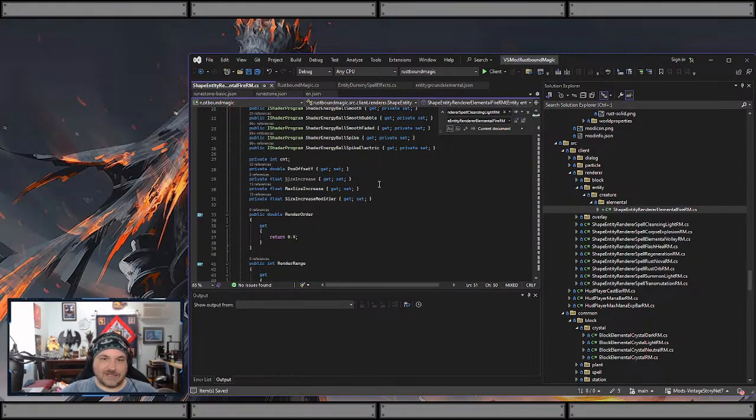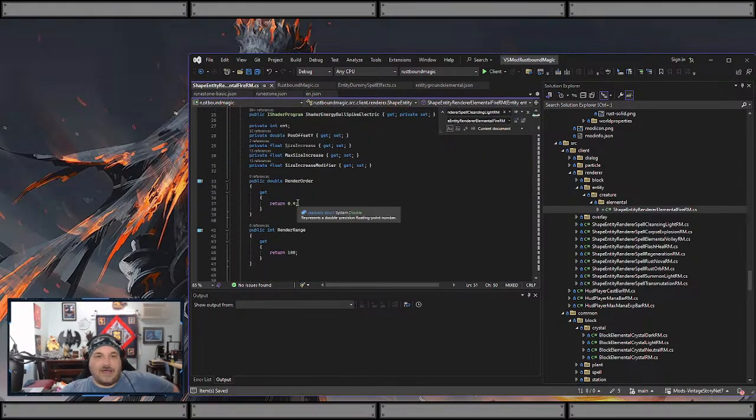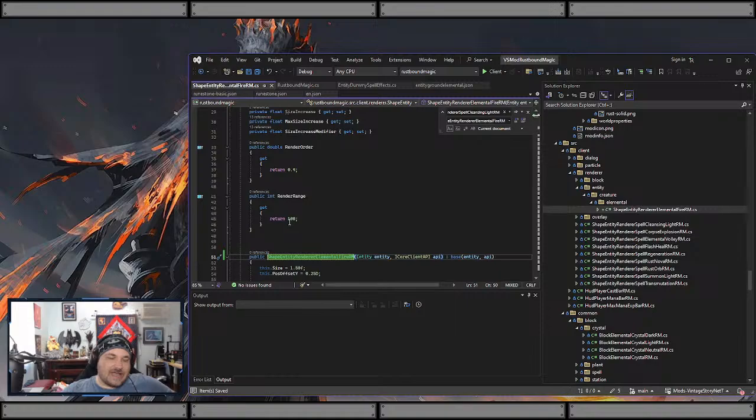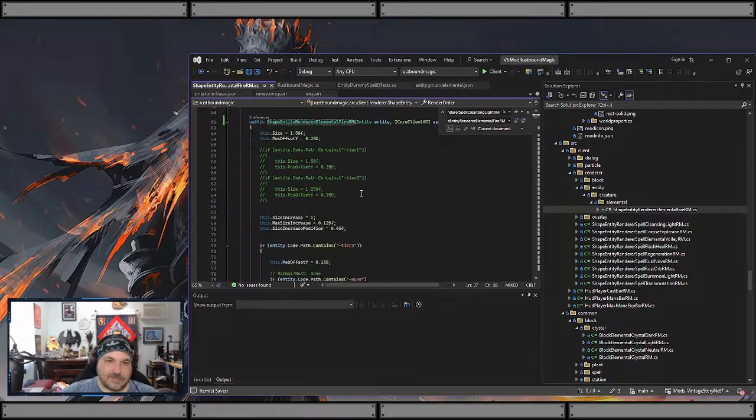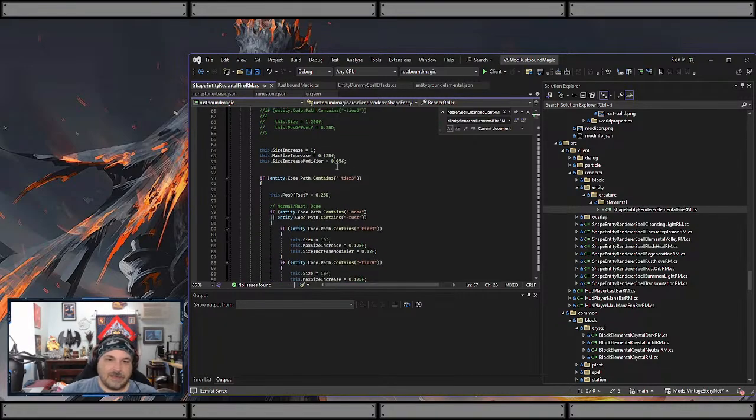Now we can go back in and let's start picking this apart. Render order and render range, I want these to stay. I set the render range at 100 blocks away. It's kind of a sweet spot. You can see things from a distance. It's also going to be the distance in which the shader will render as well. So it's like a dual purpose. And I kind of want you to see the fire and particles if you can see the creature at all. So it kind of works out.